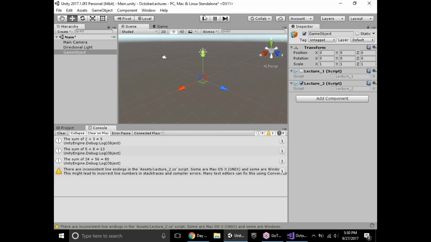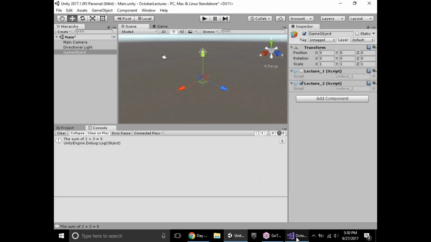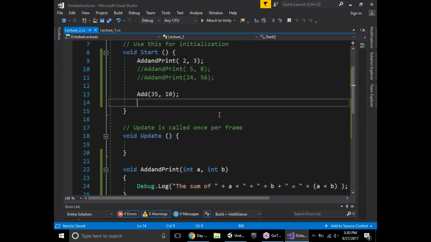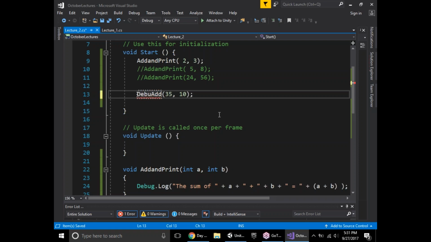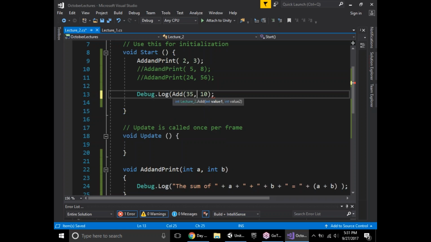Jump over to Unity. Give that a quick play. And we just see that first add and print actually printing. Well, our other code was actually running and it was returning a value, but we never put it to the screen. So if I wanted to put it into the screen, I need to make sure that I have the debug.log wrapping around that.